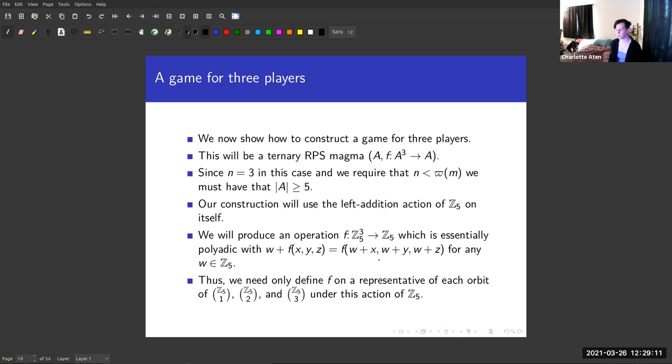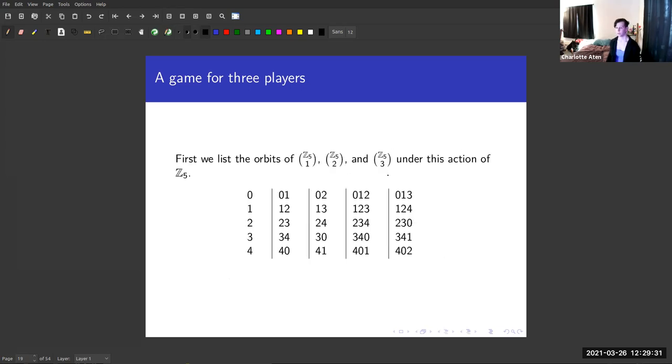If it's possible to do that, then we only need to define F on a representative of each orbit of Z mod 5 choose 1, choose 2, and choose 3 under the action of Z mod 5, and that's by the essential polyadicity of the operation. So in order to write down the rules for this three-player game, first I'm going to list the orbits of Z mod 5 choose 1, choose 2, and choose 3 under the left addition action of Z mod 5.